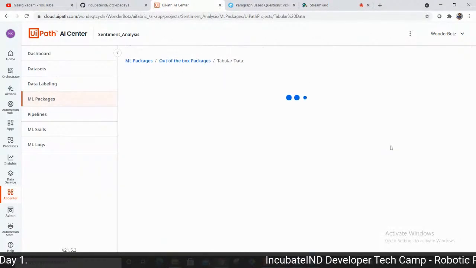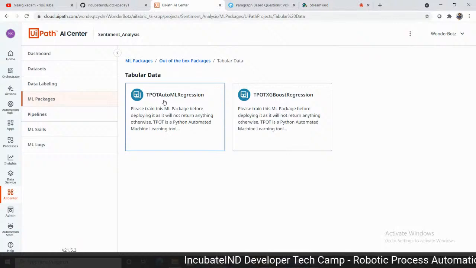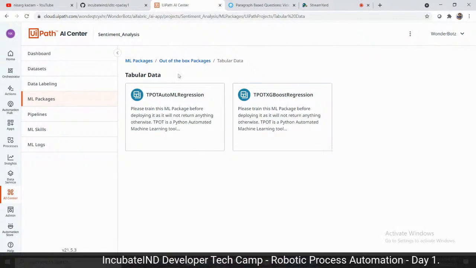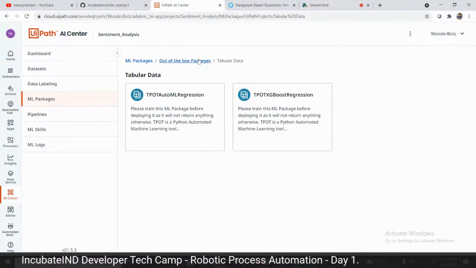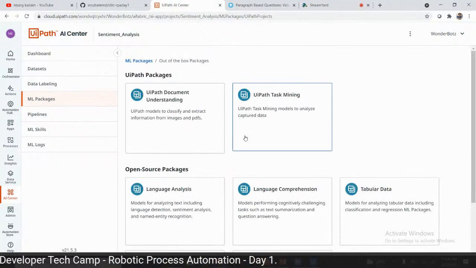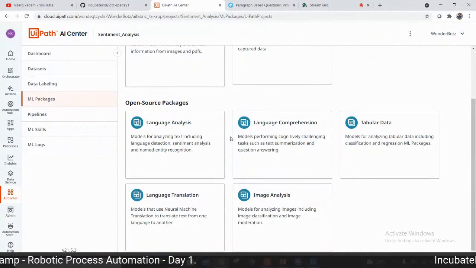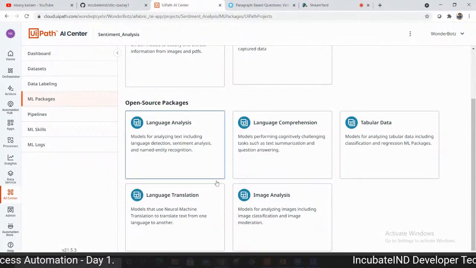So we have tabular data, which is TPOT AutoML regression and AutoML classification, which is again a really good model to use. This model automatically selects the best machine learning algorithm for you.